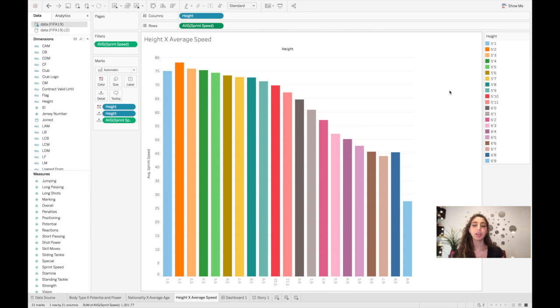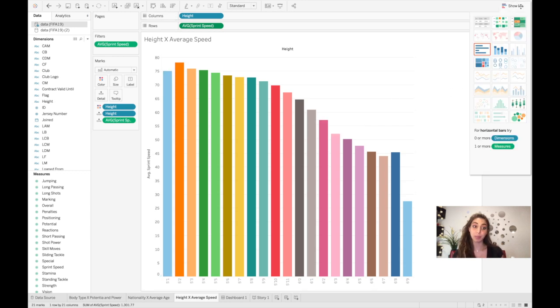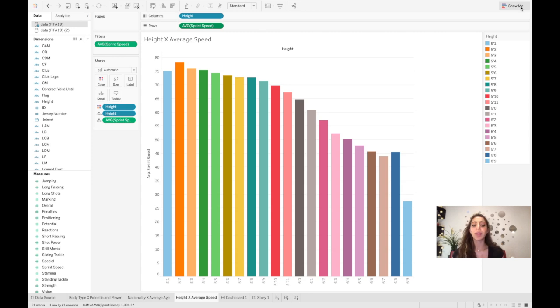And again, you can also choose the graph that appeals to you and makes it easier for you to understand your data set more. And again, before moving on, I renamed the sheet, which is height in correspondence to the average speed.